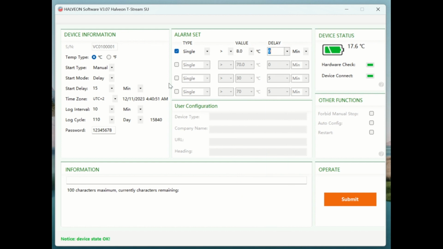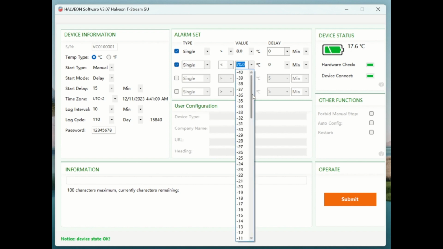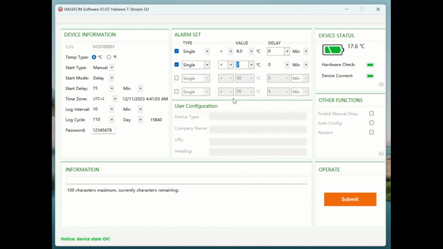We then set a second alarm. We choose again single, then we select the low value at 2 degrees Celsius, and again we choose 0 delay. This example shows us that an alarm is triggered without any delay if the temperature exceeds or goes below the 2 to 8 degrees Celsius range.